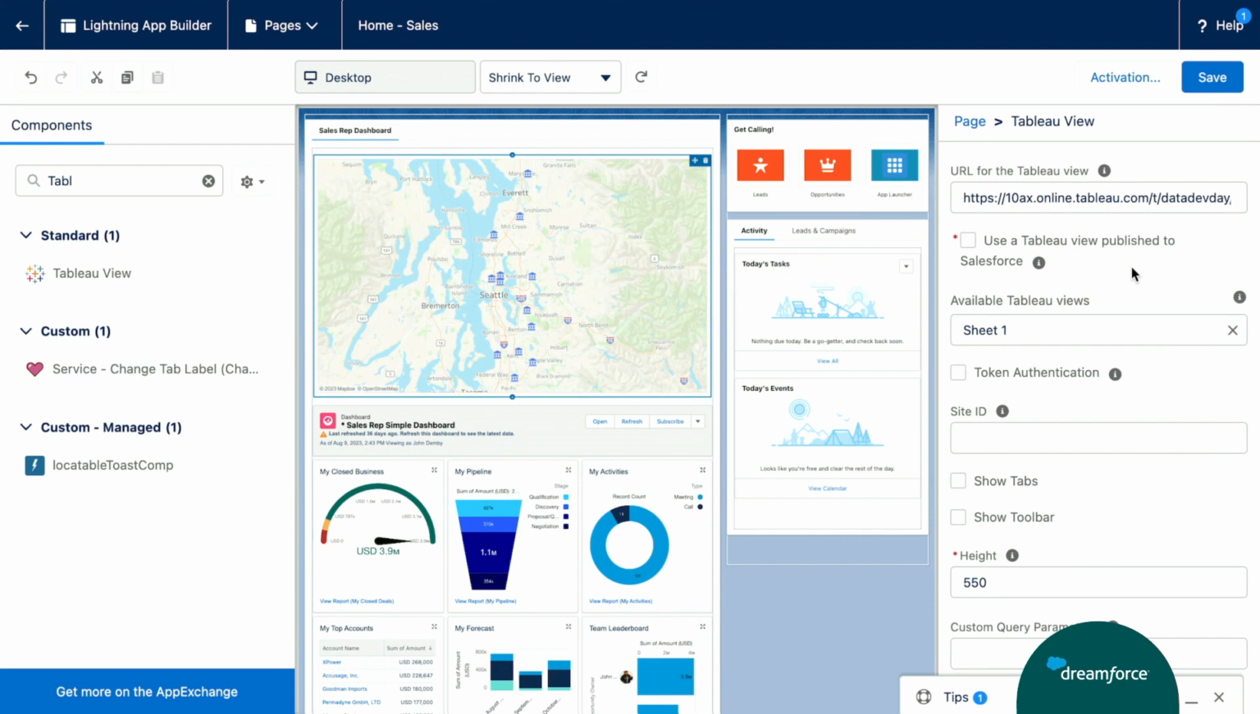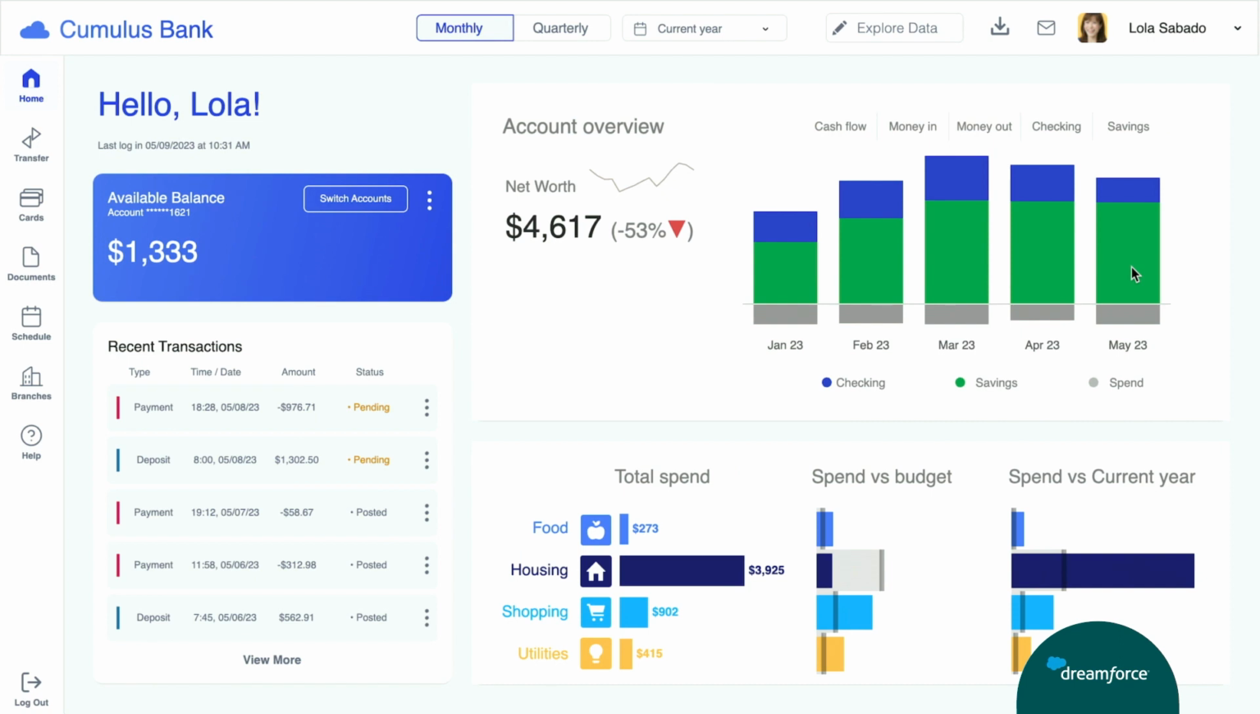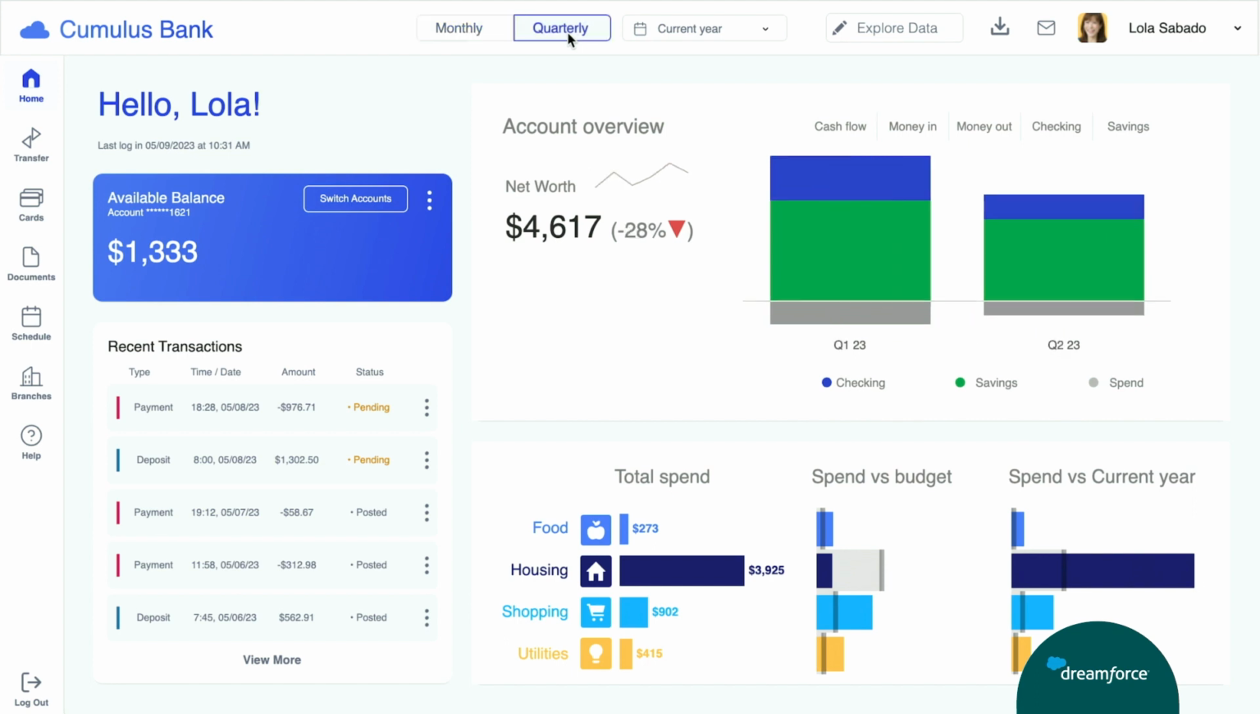But what if you want to bring it into an external-facing application, like this banking app that is developed on Node.js? In the top, you see some buttons that are in the style of the application that allow you to programmatically control the visualizations that you're seeing on here. So you can switch from monthly to quarterly, and you can filter the data using controls in the style of the application.